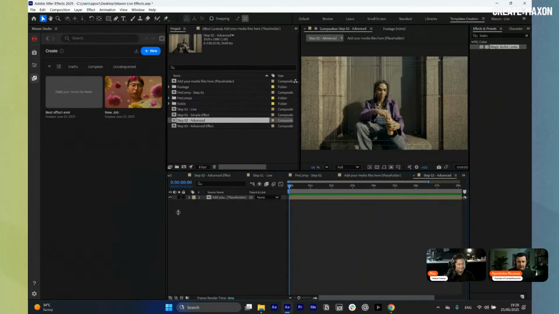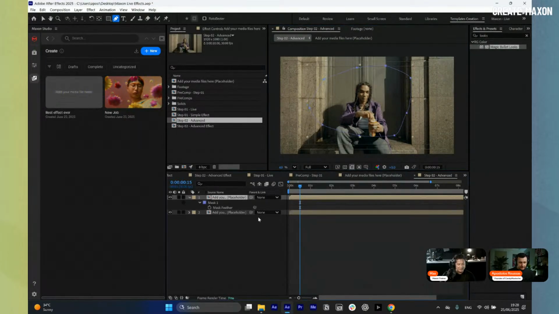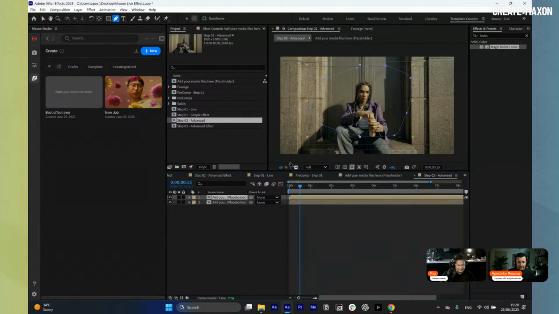I'll leave some space here, and let's try something else. In this case, I will go with not one, but let's say how many placeholders. This is the same placeholder setup that you were using before. Correct, I just duplicate that, and you apply a mask. A mask that was totally wrong because it wasn't closed.